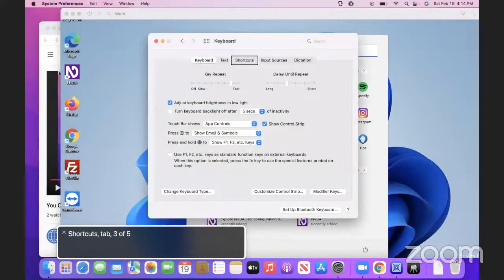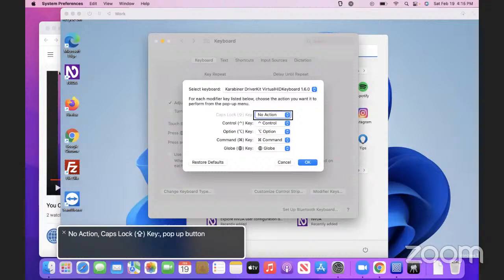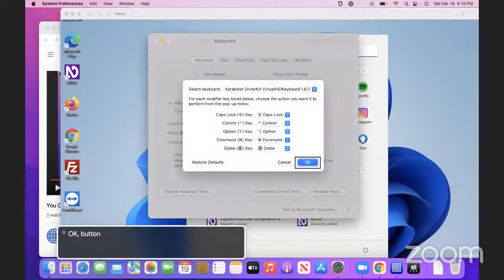Sometimes it didn't do what I told it to do. Change key, custom modifier setup. Karabiner for each: caps lock, no action. Control, option, command, globe, restore, cancel button. I'm going to restore to the defaults, and I'm going to hit OK. And then I'm going to try it again.